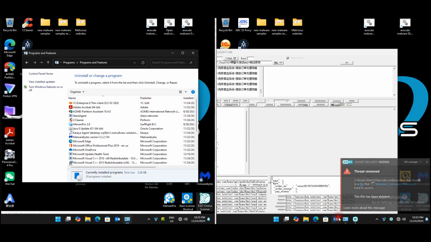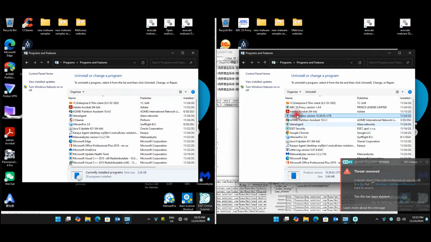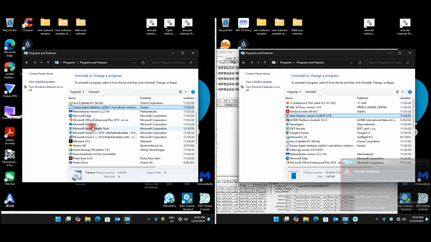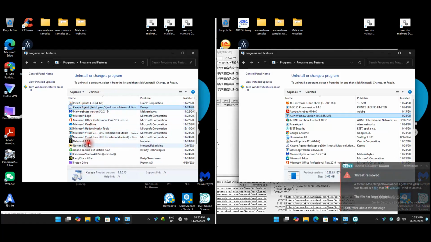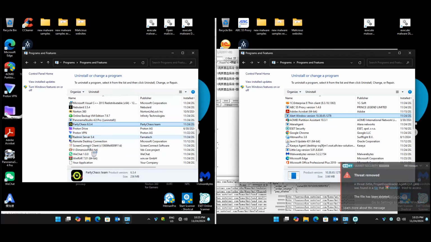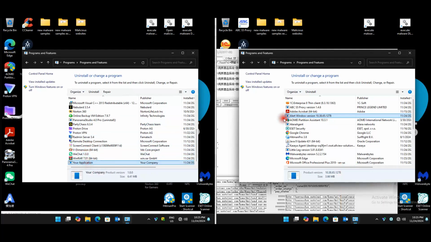Oh, sorry, we didn't even look at the programs that are actually installed. I'm getting way ahead of myself. Now we've got this thin client. Then obviously we've got the Terra agent that we saw, Crab Cleaner, and the Kaseya agent. Visual C++ is also installed. There's Nebulard, Panorama Studio, Party Chaos, Radwin Server. There's obviously our Screen Connect, VidaVision, WeChat, and your application.